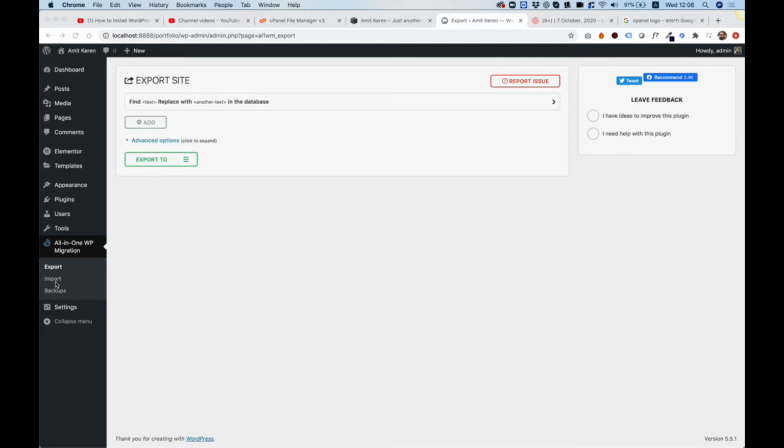For example, if you're working on localhost and want to move it to a live domain, or if you want to back up your website while you're working on a live website, or if you have a subdomain and you want to move it to a live domain. Let's get started.